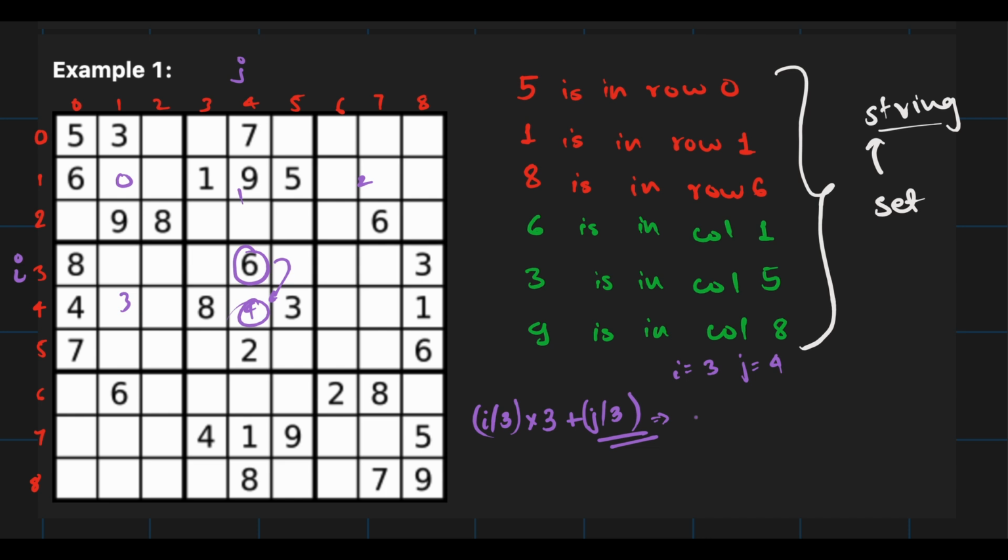Putting it into the formula, 3 divided by 3 multiplied by 3 plus 4 divided by 3. So 3 divided by 3 is 1, multiplied by 3, plus 4 divided by 3 converted into integer is 1. So 1 multiplied by 3 is 3, plus 1 is 4. So we got that 6 is in the fourth box.